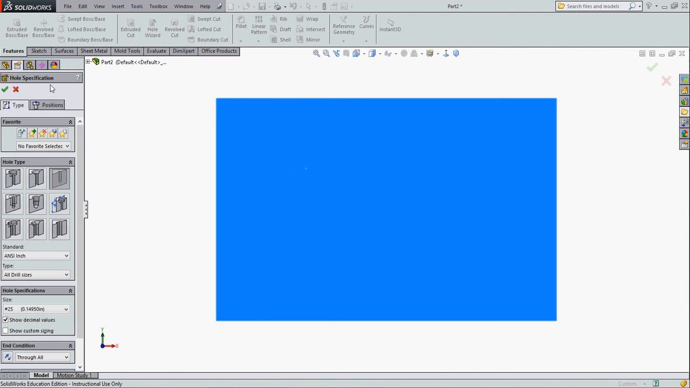When the hole specification window opens up, you have 9 hole types you can choose from. You can create a counterbore hole, a countersunk hole, a regular drilled clearance hole, a tapped hole, a taper tapped hole, a legacy hole, which is a user-defined hole. You can create a counterbore slot, a countersunk slot, or a straight slot.